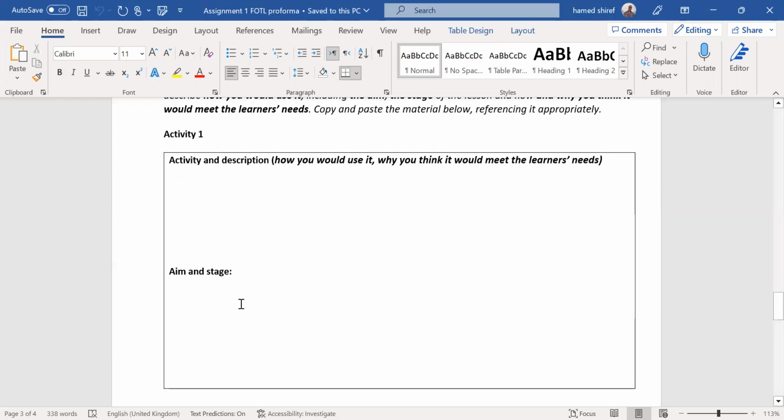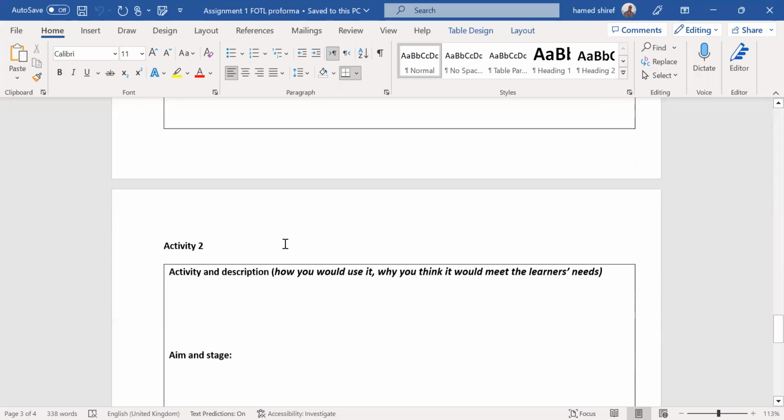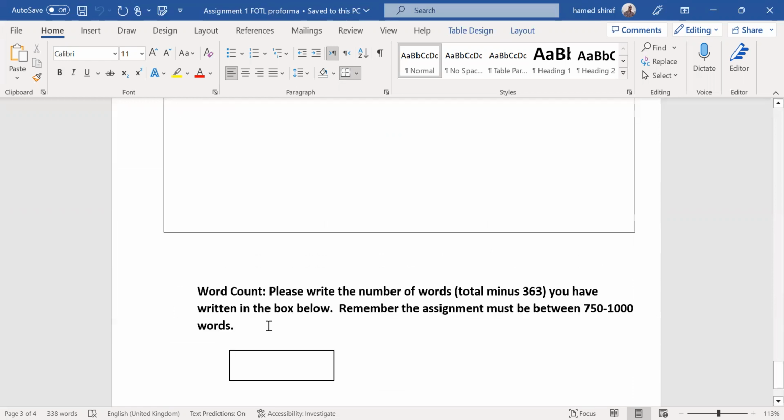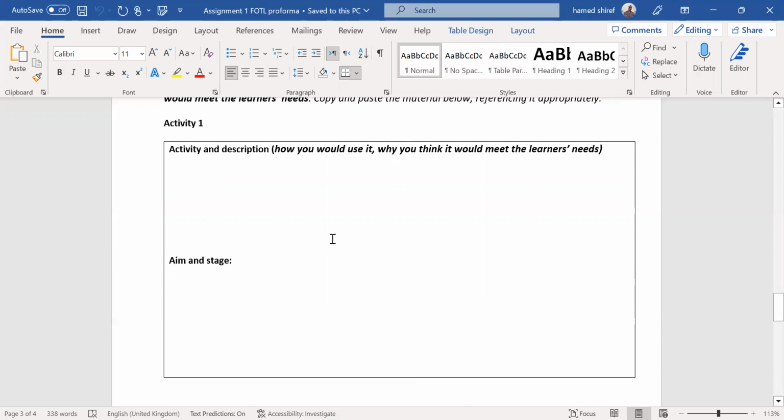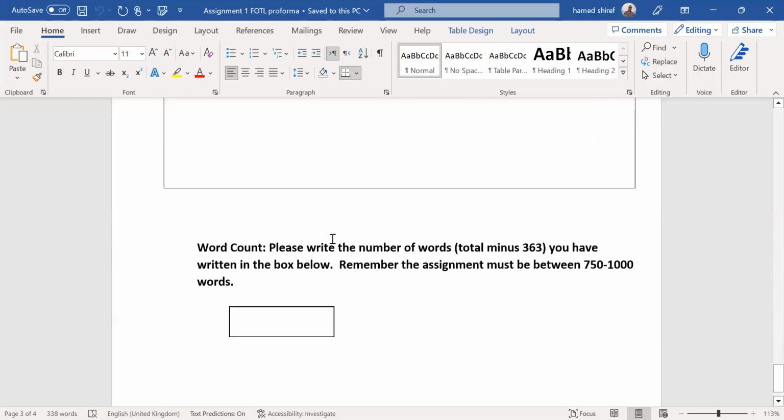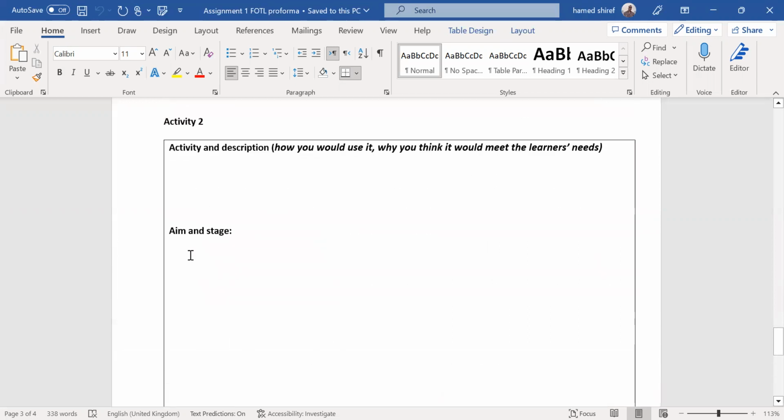You will also need to mention the aim and stage, which stage you will be using it in. For example, is it in the controlled practice stage or is it in the freer practice stage? And again, everything here will be in a paragraph format. And activity two will be here. And please do not forget to add a screenshot of the activity itself that you will be using with the students. Okay, you will need to attach it here after the aim and stage.